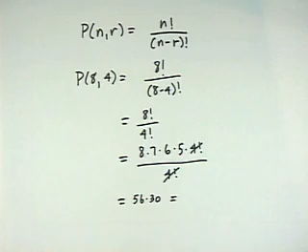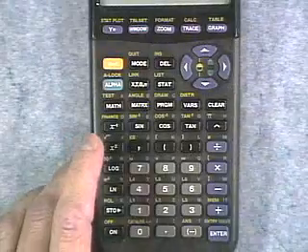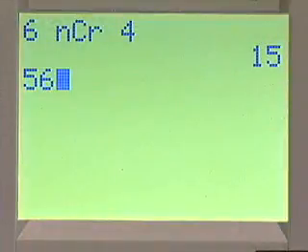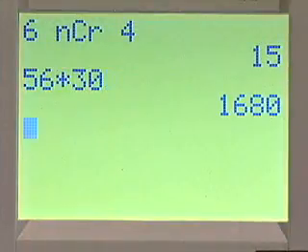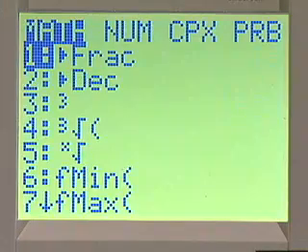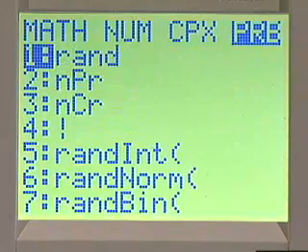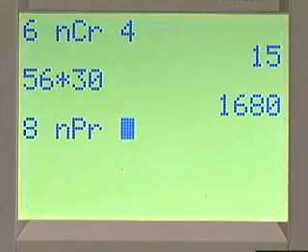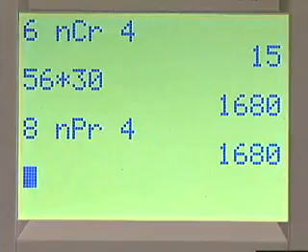permutation on the calculator. At home screen here, I'm going to begin by doing 56 times 30, and I can keep that number on the screen while I perform the permutation. I want to put in 8, go to math, probability, option 2, and 4, and let's see if that's 1680 also. That supports our analytic work.